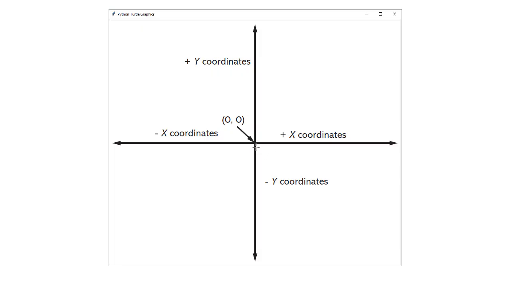And the Cartesian coordinate system has an x-axis that is horizontal and a y-axis that is vertical. And at the center of the screen, the two axes intersect, and this is the point 0, 0. So the first number is the x coordinate, and the second number is the y coordinate. So the way it works is that the point in the middle is 0, 0.